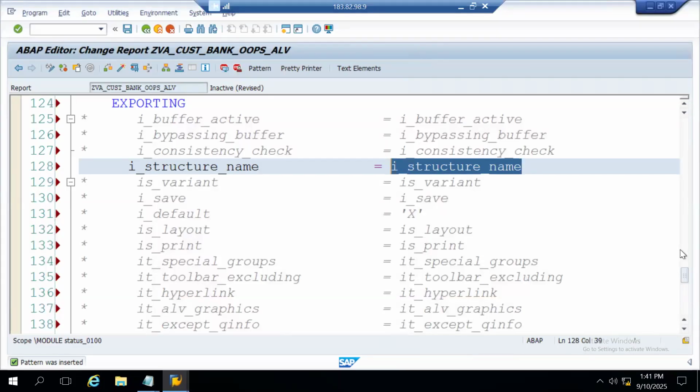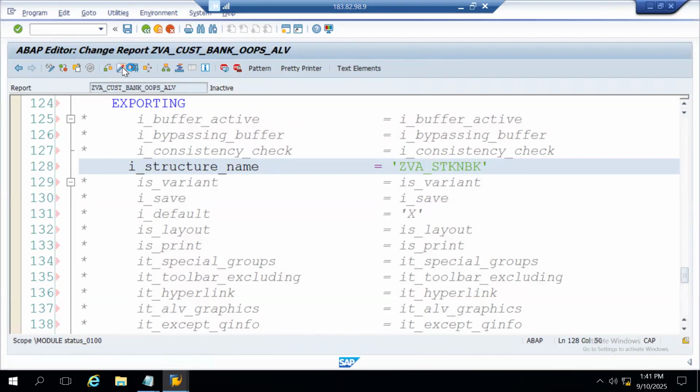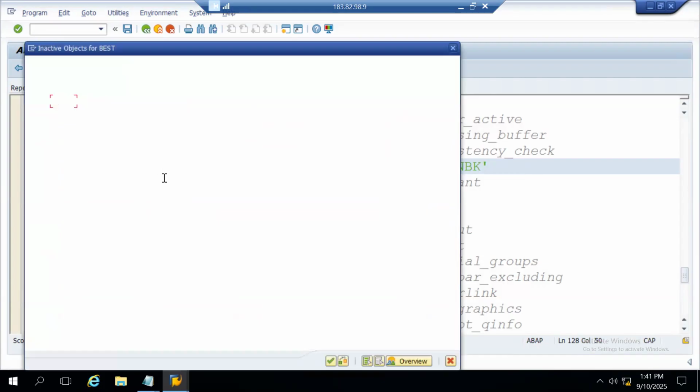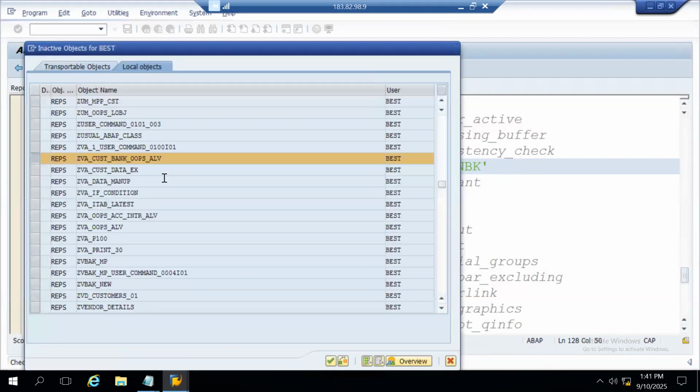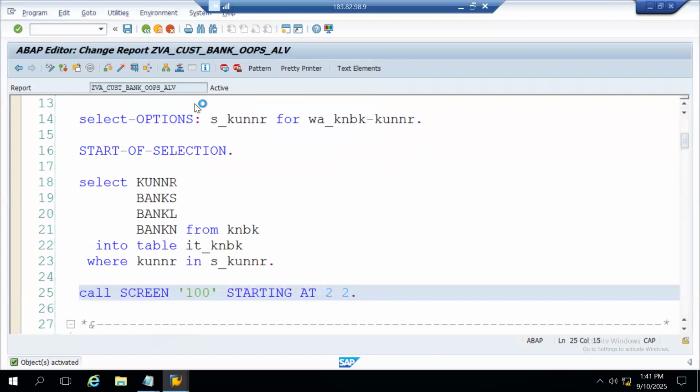And we have Z. So this needs to be in capital letters, and in the inverted commas, ZVA_STKNBK. Save, syntax check, activate. So once this process is done, I'll just make sure that the screen also is active. It's inactive, so basically I need to activate this screen.